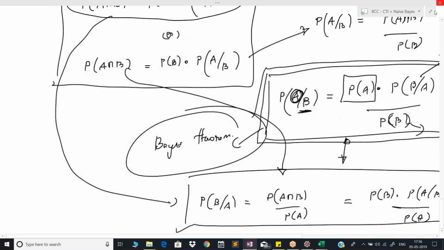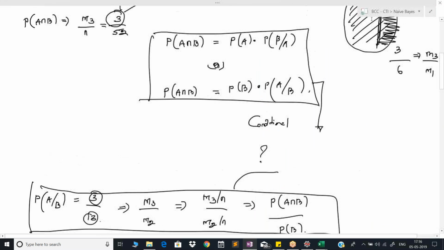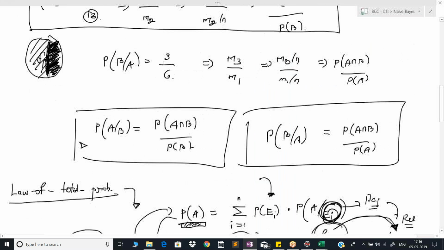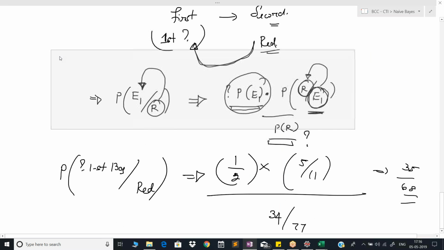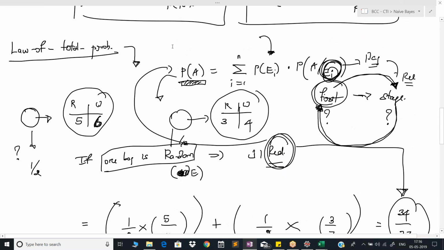And then what did we have? We spoke about something called the law of total probability. This is where I think we started off our discussion. So this was basically your law of total probability, or it is this one here. P of A is equal to the summation, I runs from 1 till n, P of E_i into P of A given E_i.